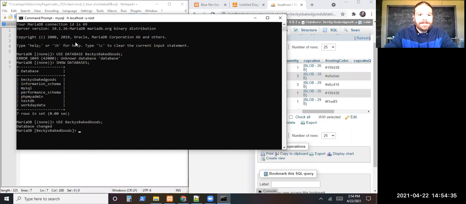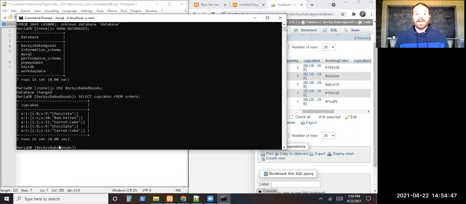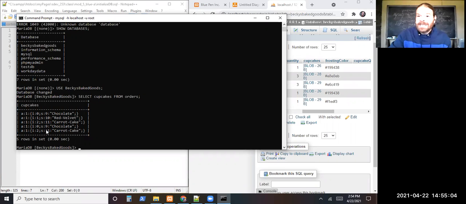We go and select cupcakes from orders. So there's what it looks like. It serializes so we can see what index in the array stuff is. This has index 0 and index 1. Some other information about it.